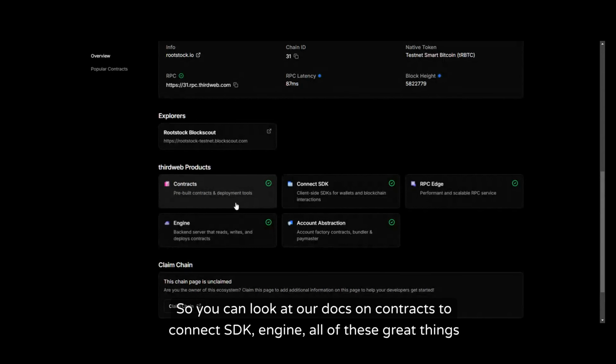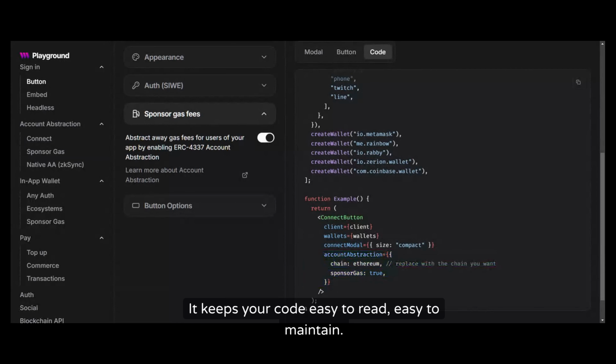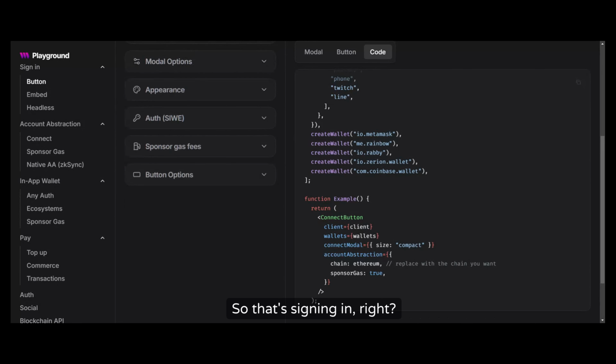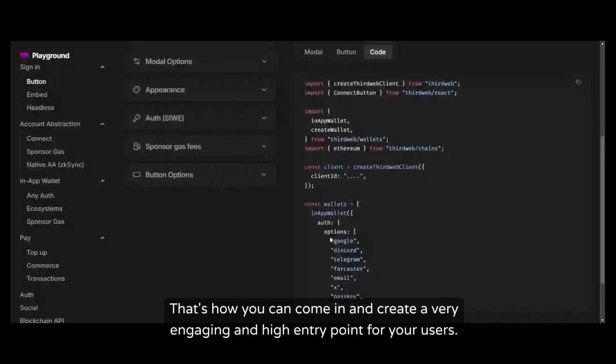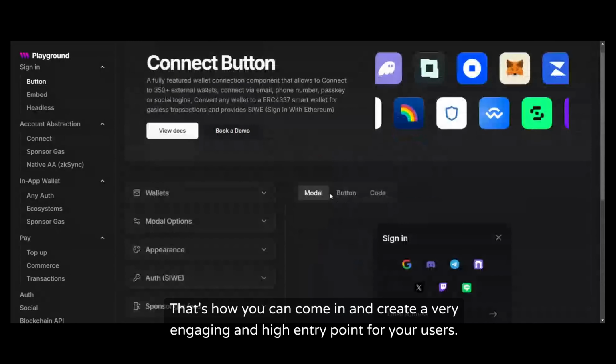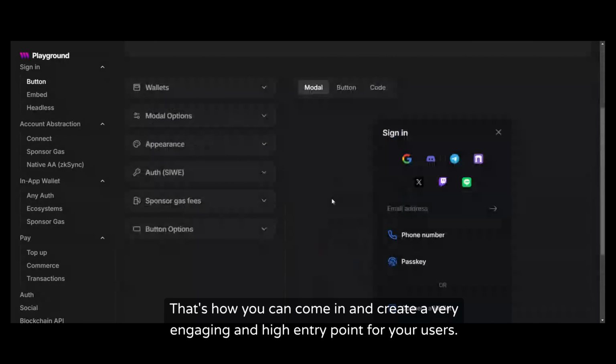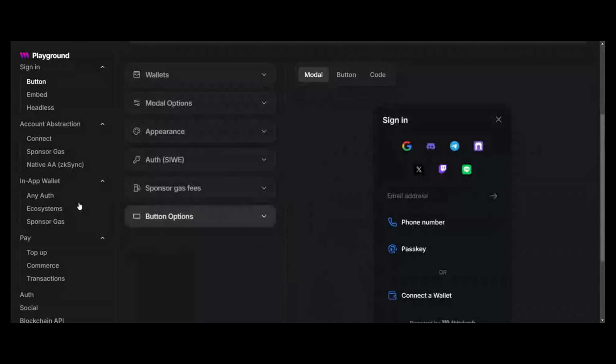So without it, this is what it looks like, and with it, that's what it looks like, right? Very small, very low impact. It keeps your code easy to read, easy to maintain. So for seasoned developers, they love that. For new developers, it's easy to get up and running with it. Super, super simple on the code aspect. So that's signing in, right? That's how you come in and create a very engaging and high entry point for your users.